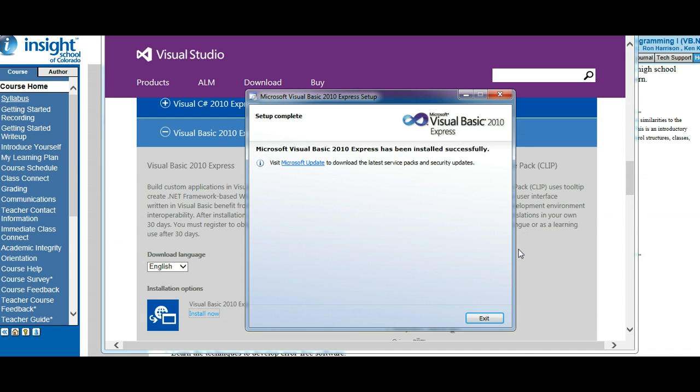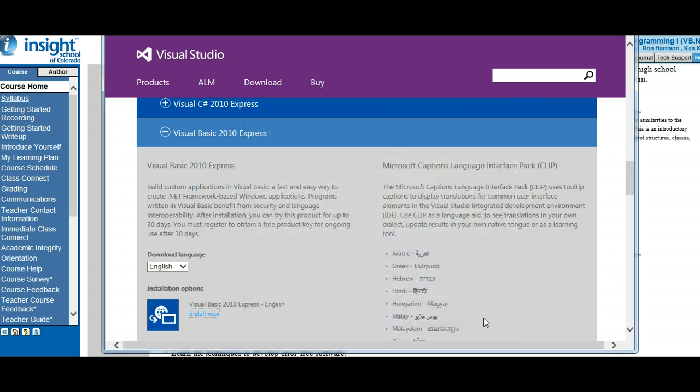We can download the latest service packs. Not going to worry about that. So then I'll just hit exit. So it's been installed, and now it's ready to run. So I'll put together a video on running it, but that's the process to get Visual Basic 2010 Express installed, which is what we use for this course.